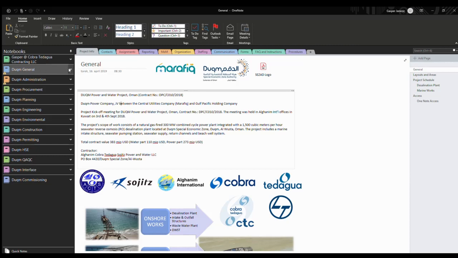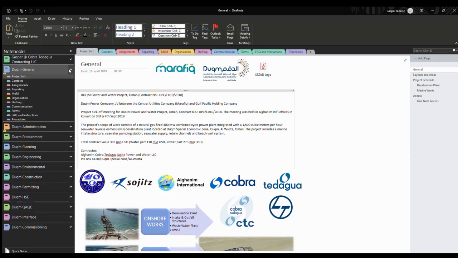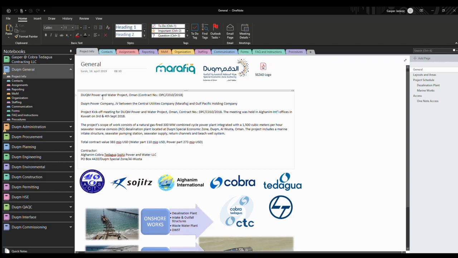Now, everybody already has access to the general folder. That's why I would like to invite you to explore it a little bit by yourself. I will now show briefly what it contains. It contains project information.